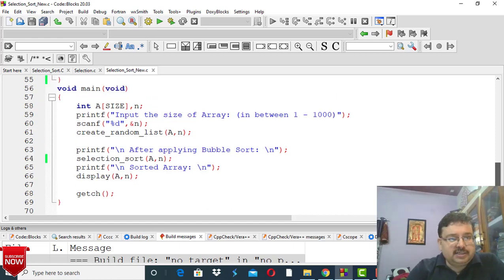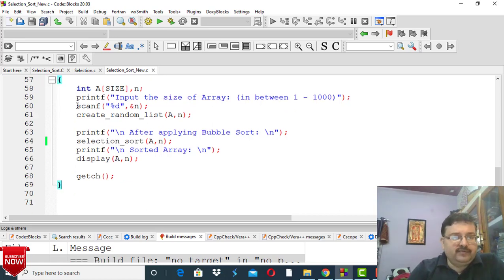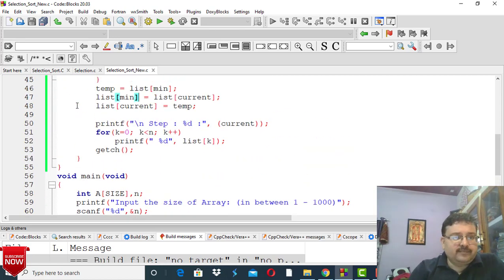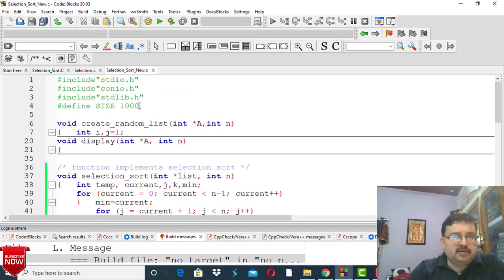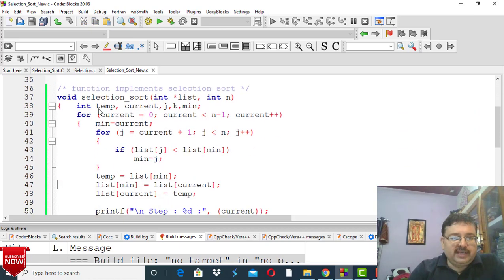Let's start the selection sort. As we have discussed in our theory session, selection sort is the sorting which takes O of n square time to sort the array. So in this code, we have taken the maximum size of this array as 1000. The macro is defined, that is SIZE 1000. So we cannot exceed this limit.